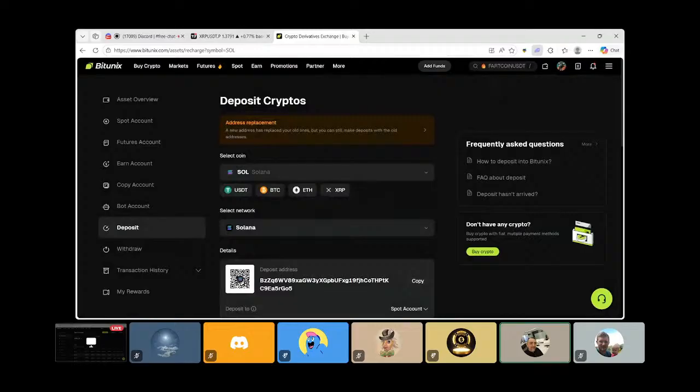Once that crypto shows up, all you're going to do is turn it into USDT. So what I'm going to do here is quickly send a little bit over here. Let me run a quick swap here. Okay. I'll put this here. Put this here. Okay. And I'm just going to swap.